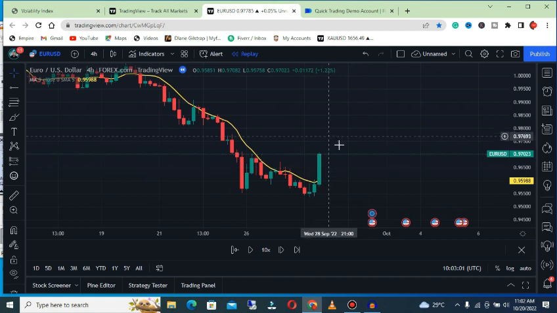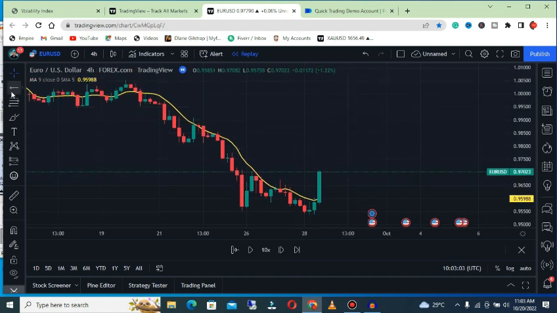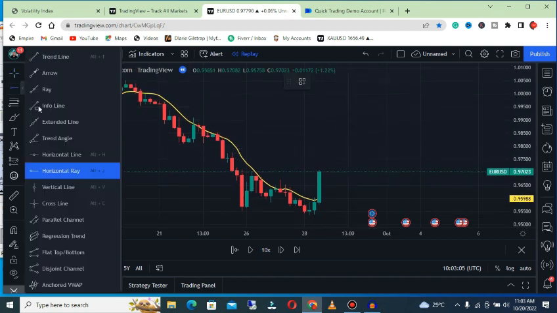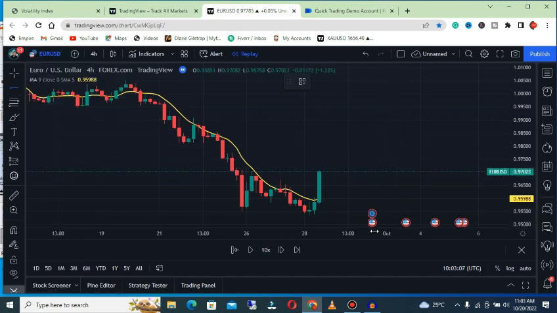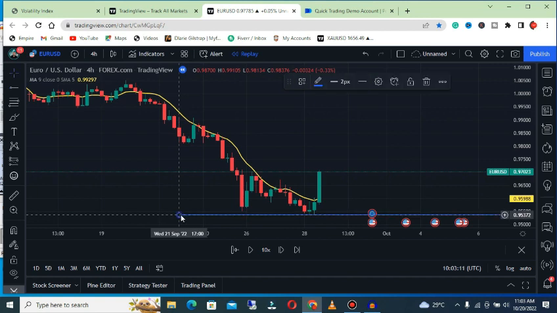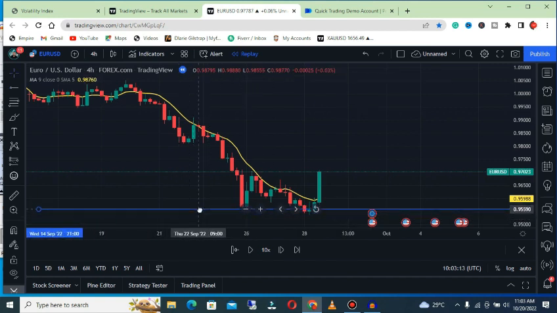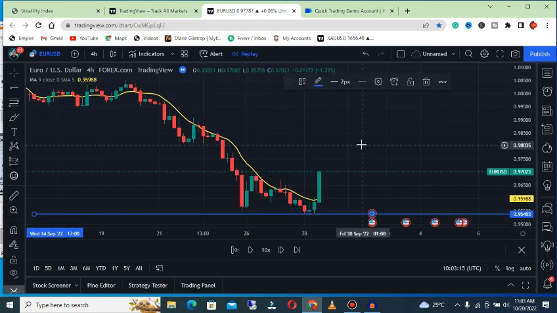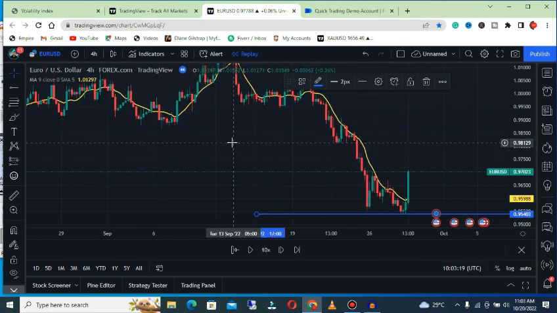support and resistance, which is very important. So let's go here and grab the horizontal line again. From here, this is a very clear support level, so I'm going to put it right here. This is where I put in my support level. Now let's find our resistance.